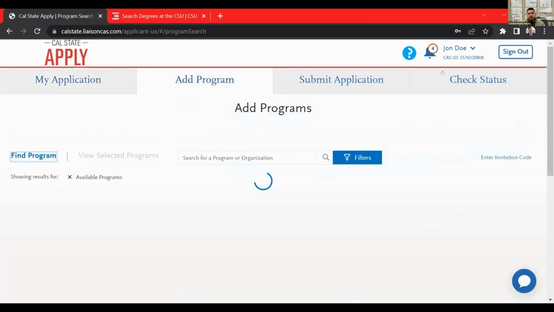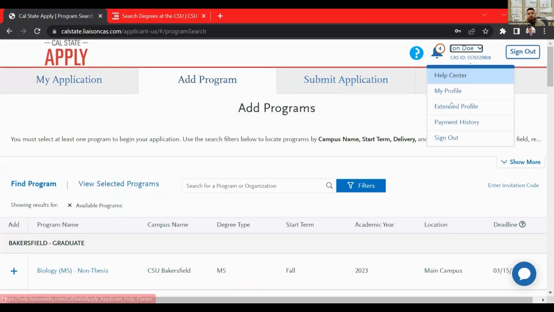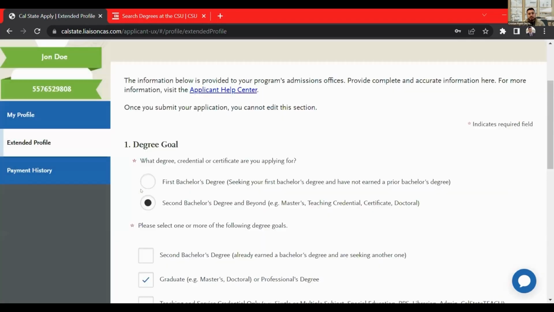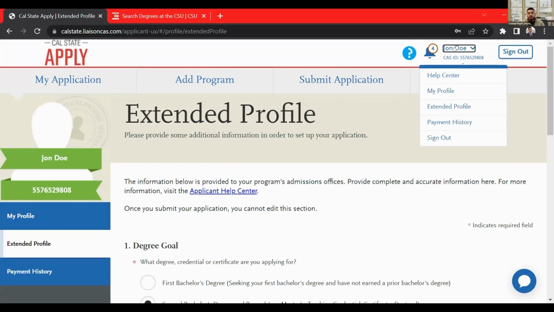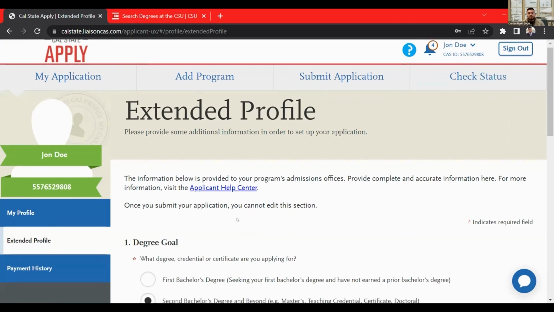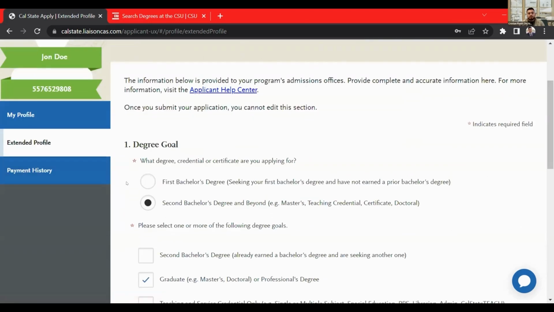Does it, when it says, for example, on extended profile, do you have selected the bachelor's degree or the second bachelor's degree and beyond? No, I was also going to ask how to get to that because I think I put one of the wrong options. So we're on the top of the screen, it's going to say John Doe, or it's going to say your name, and you're going to click on extended profile. Okay. I put down second bachelor's.